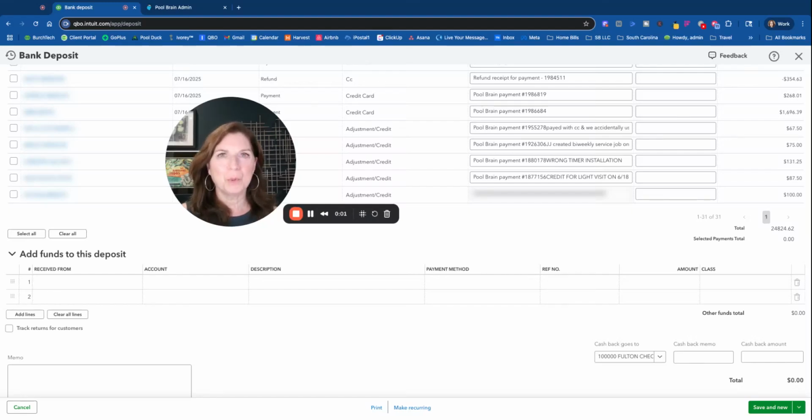If you are using Pool Brain to send your invoices, it's wonderful. So many automated features that make your life easier, keeping your QuickBooks up to date. But there's one thing that you might have to do a workaround. Well, I know you have to do a workaround. And I get this question a lot from my clients.